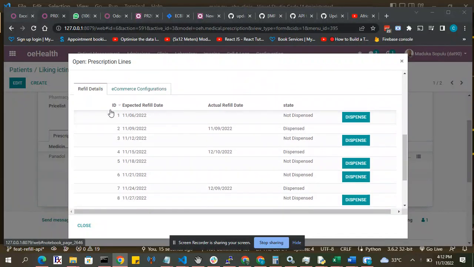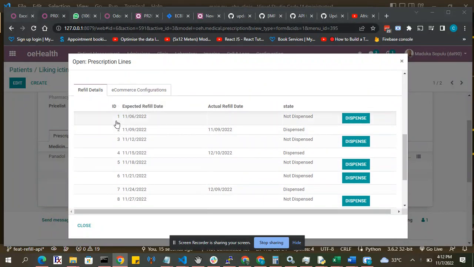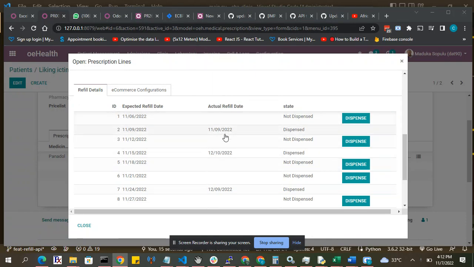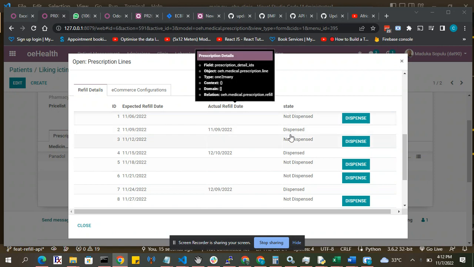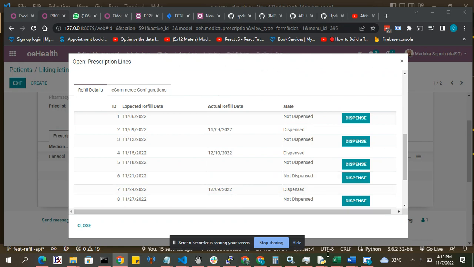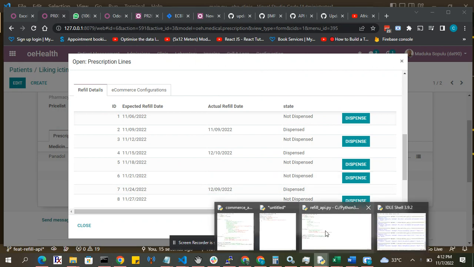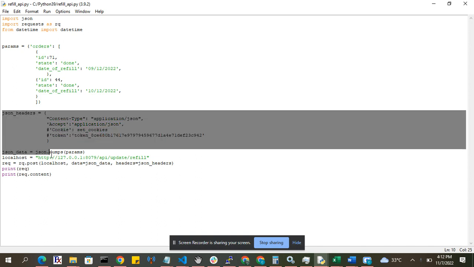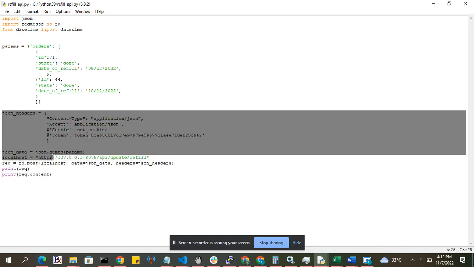Okay, so this API is developed to enable you to update the prescription review lines. What you just need in this API is to provide the IDs of these reviews, the actual review date, and then the state or status of this review for each line. So this is the structure of my API.